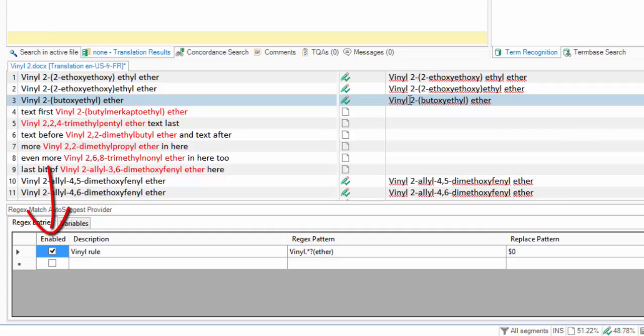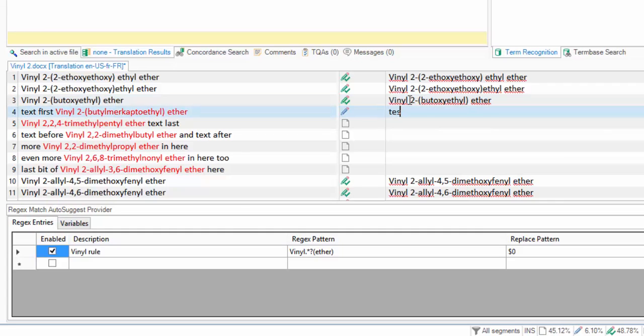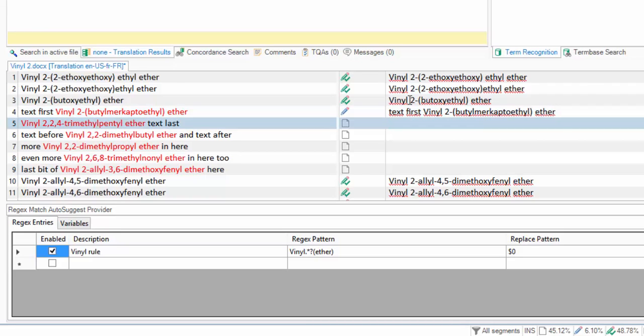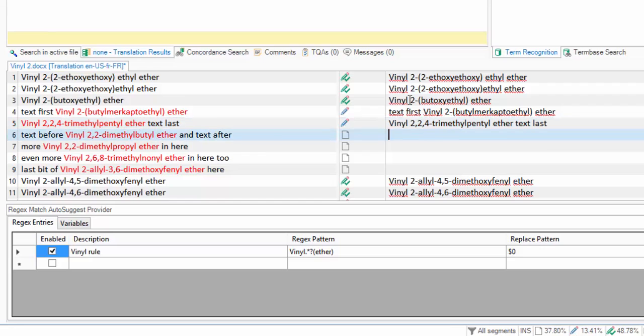And what that allows me to do now is I can come here and I can type, say for example, text first. Let's pretend I translated that. And then when I come to do the vinyl, I hit the V and I can enter the entire thing in like that. Done. On the next one, I hit the V to begin with, puts the first one, and then I can type text last. Come down to the next one, text before, I hit the V, and there it is in here.